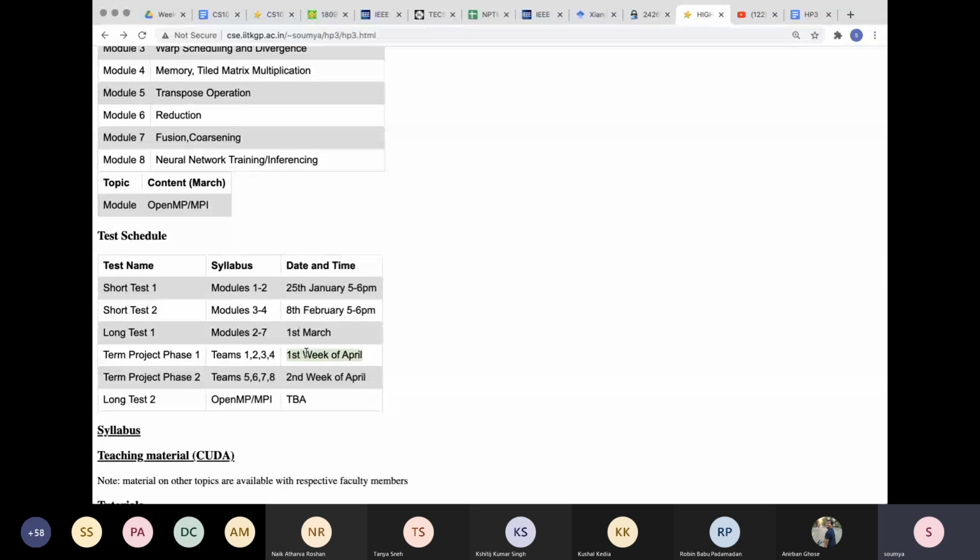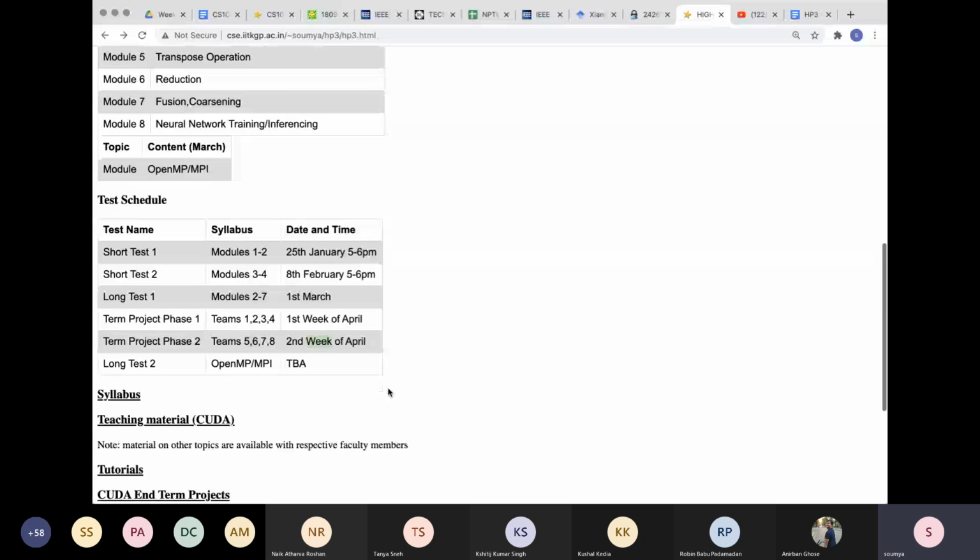But this is the timeline in which you have to do the presentations for the term project. In the first week of April, the first 4 teams will be presenting their project works, and in the second week of April, the last 4 teams, the 5th, 6th, 7th, and 8th teams, will be presenting their project works. So that's how we'll be organizing it.